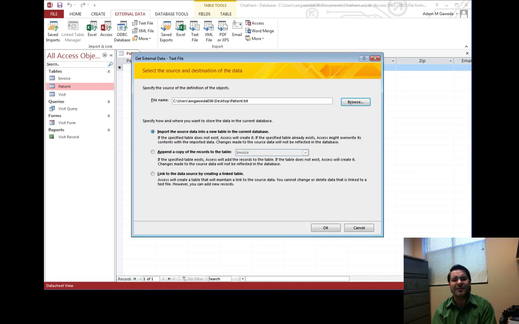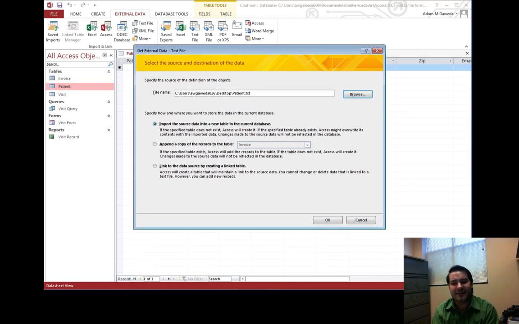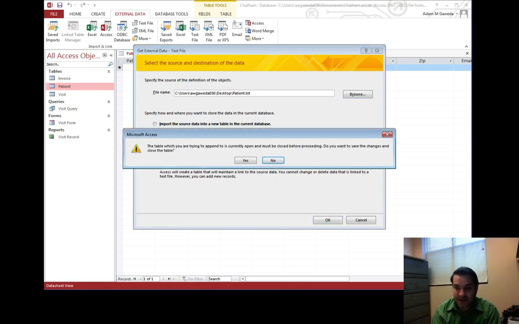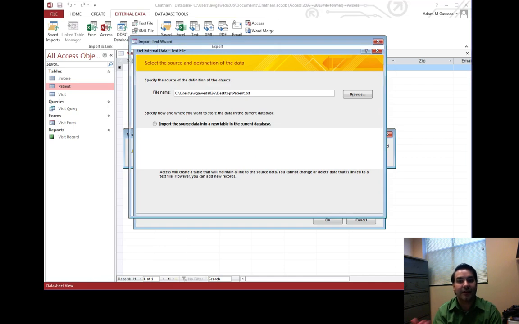No, I don't want a new table. I just designed this table. I just designed patient. So I want to append a copy of the records to the patient table. I then hit OK. The table you are currently trying to append is currently open and must be closed before proceeding. Do you want to save the changes and close the table? Yes, I do, because I want to import my data. That closes out patient.